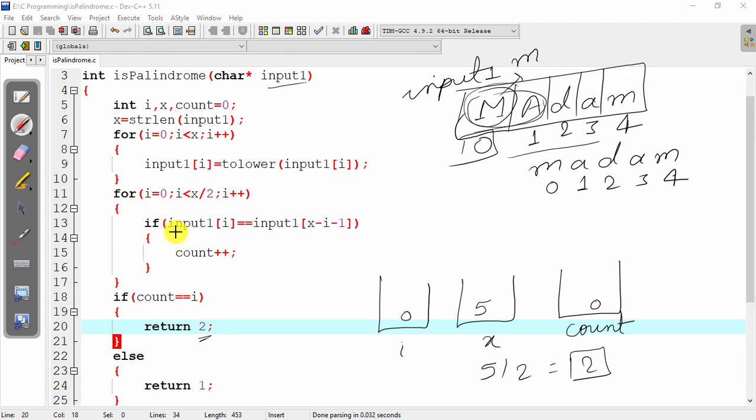Now we will come into the loop. Here we will again check the condition: if input 1 of I equal to input 1 of X minus I minus 1. So here our input 1 of I is m, means here our input 1 of 0 is m. Equal to input 1 of X minus I minus 1. Our X value is 5, and 5 minus our I value, which is 0, and minus 1. Here we can see that 5 minus 1 is 4.